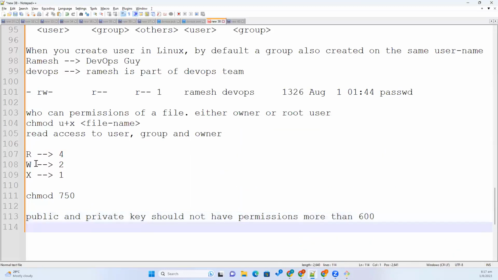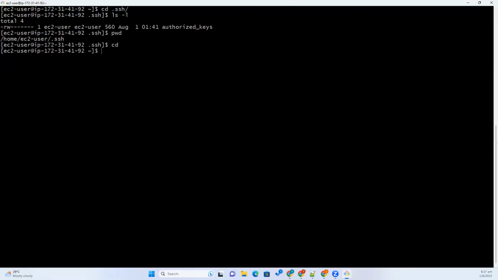600 is nothing but read and write access to the user and no access to group, no access to others, because this key file belongs to only you. Nobody else can read it. Other users cannot read your public key. So that is what it means.